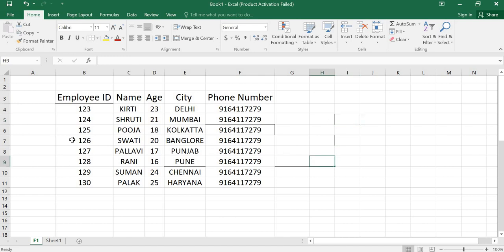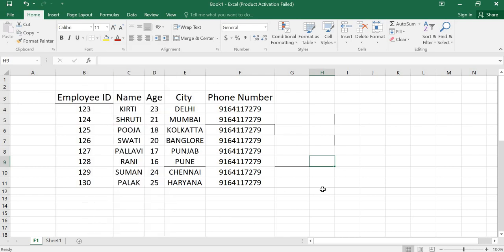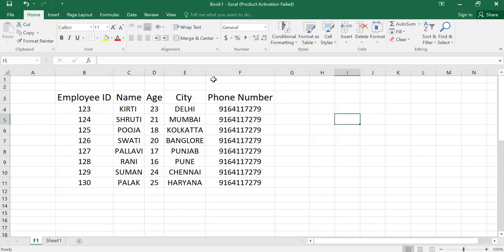And if you have drawn a border but you don't want it, then select no border. Select the cell, click on no border, and the border will be gone. If you want to remove all the borders, just press Control A to select all, then click on no border. All the borders will be gone.